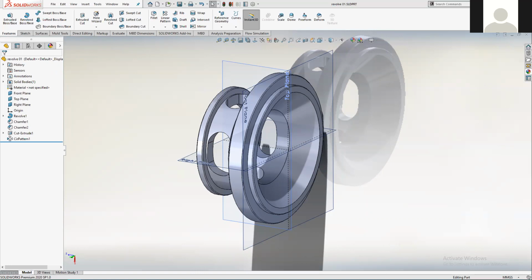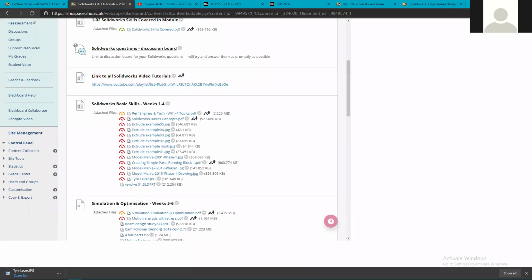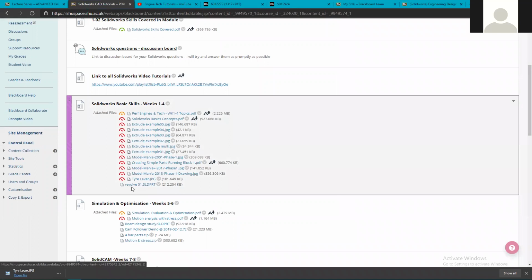Right. So if you do a refresh on there, I'll prove to you that it's actually there. So here it is, and it's that one at the bottom. It's called Revolve 01 SLD PRT. So the SLD PRT extension just means SolidWorks part. So solid part.